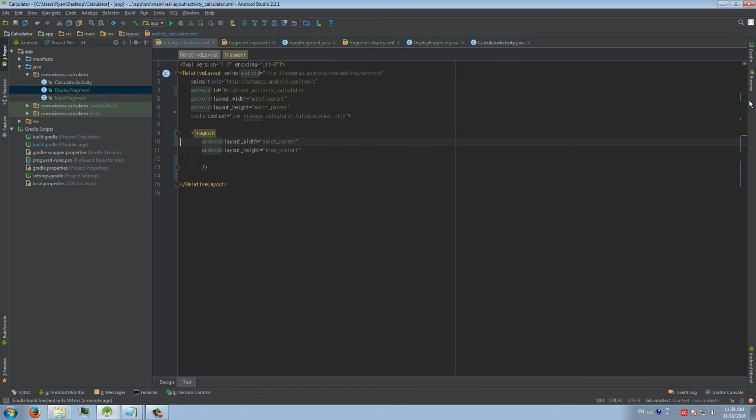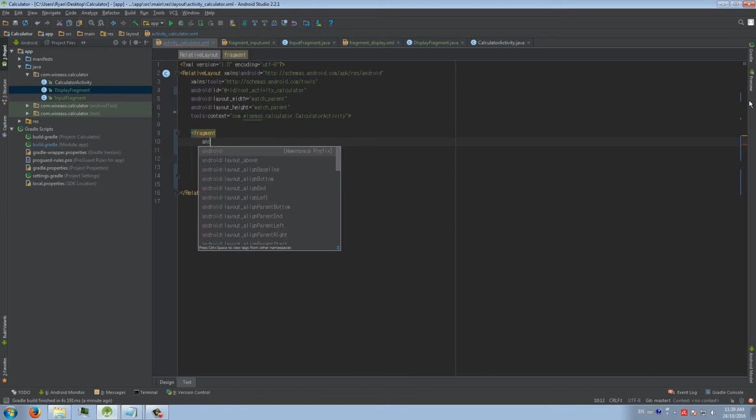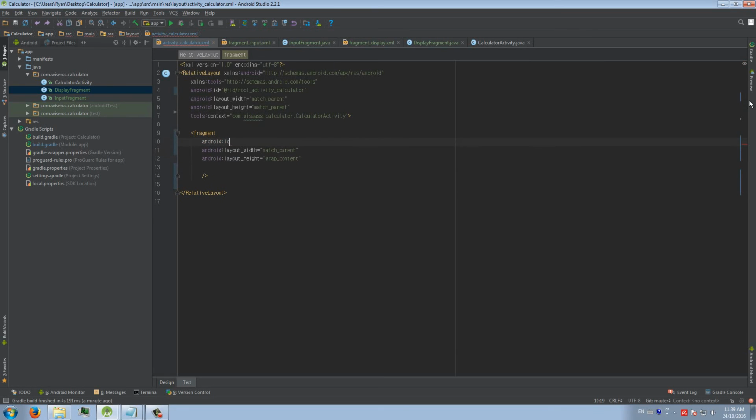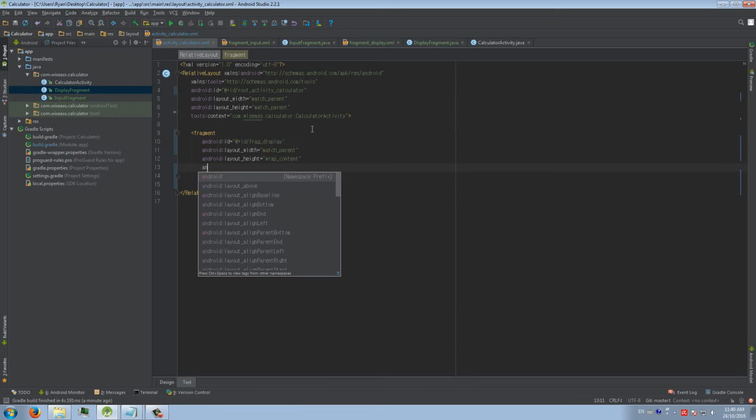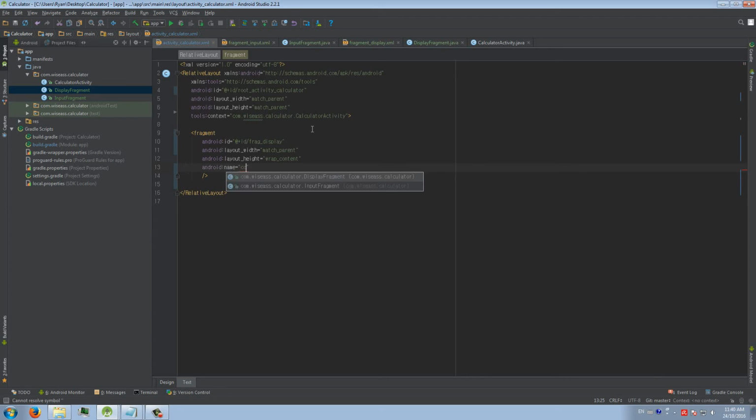For ID, we're just going to say Android ID. It's not auto-completing for me. That's always frustrating. For ID, we're going to call this frag display, just like that. And what else have we got here? We're going to specify a name, which is going to basically point to the fragment class which we wish to use for that. And that's going to be com.wiseass, and this one is display fragment, just like that.